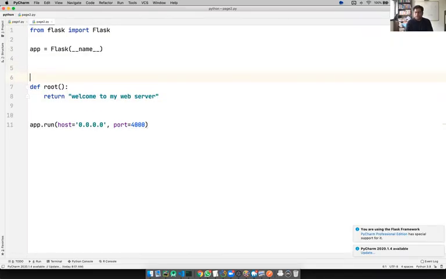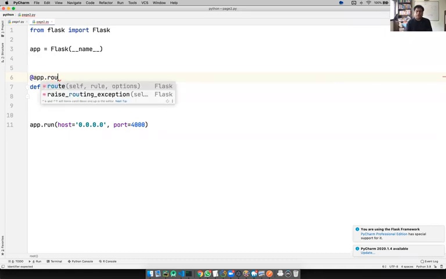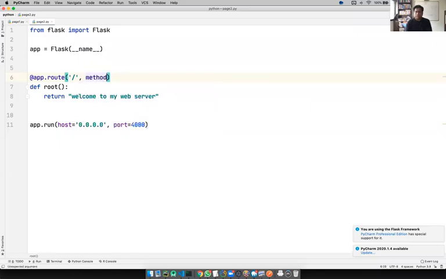If I want this function to be called when I receive a request with the path equal to / and the method equal to GET, I'm going to say app.route. This is called a route, where the path is / and the method could be something like GET. So this is called a GET method.